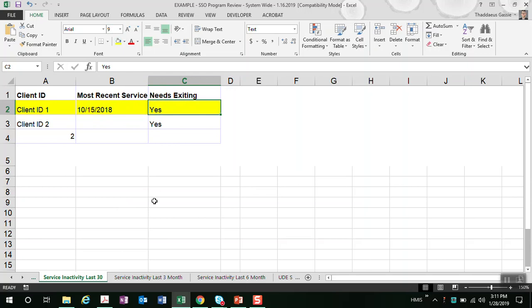Also in the example, the second client has no service record at all. And again, the third column suggests creating an exit for the client, if indeed it was supposed to be recorded in the first place.